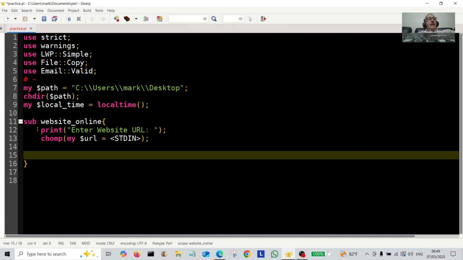Right, then we create a subroutine, and I've called the subroutine website online. We use the print command to tell the user what to do, which is to enter a website URL. That will be something like https://example.com. Then we use chomp to get rid of the new line, and we create a scalar variable called URL, and we assign that to standard input, which will grab the user input.